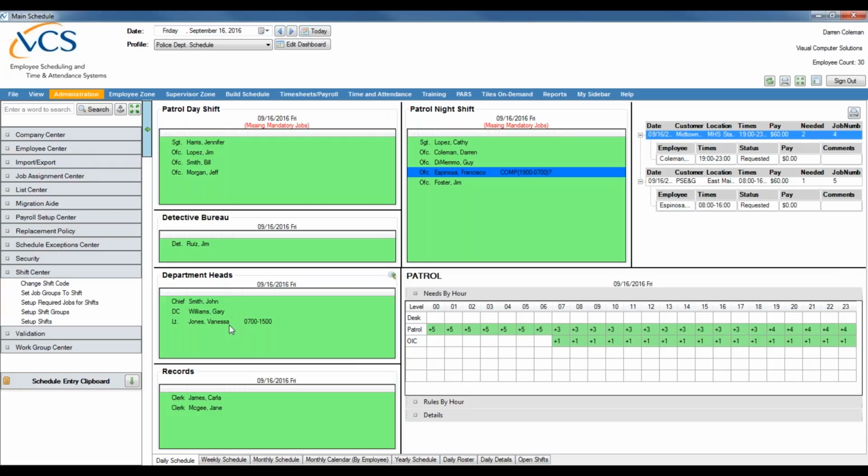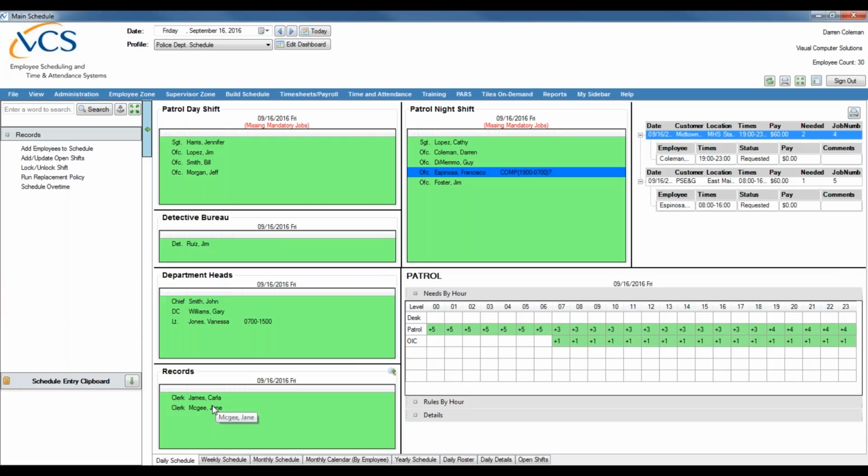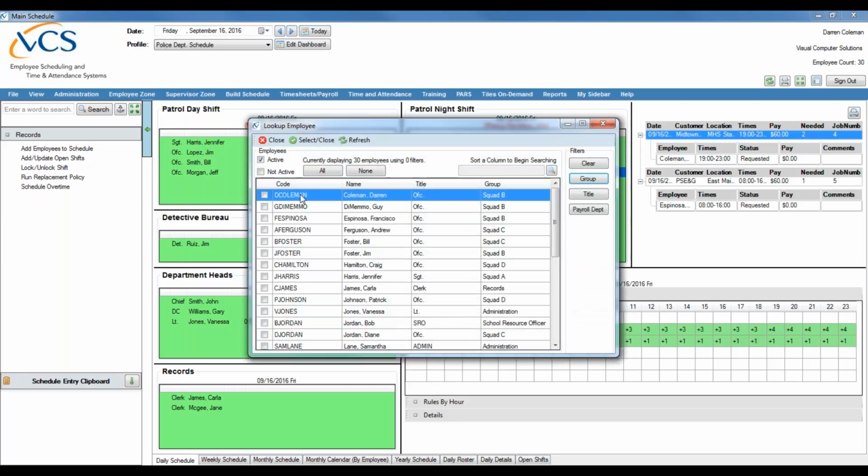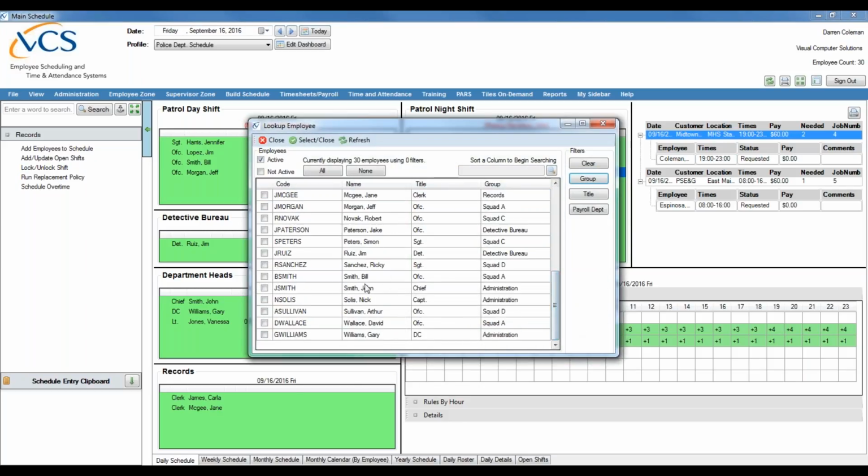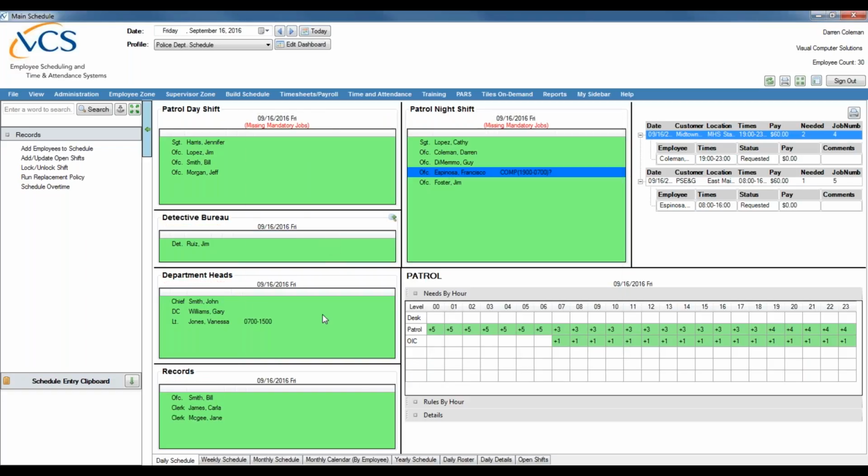So let's say, for instance, records. We'll pretend that records is the shift with the people where we don't really know what they're working outside of the week. If you just click anywhere in that box, you get a menu to the left. It's like a shift menu, and these are all the things that we can do for that shift. We can just add employee to schedule, select our employee, and boom, they're added to the schedule.